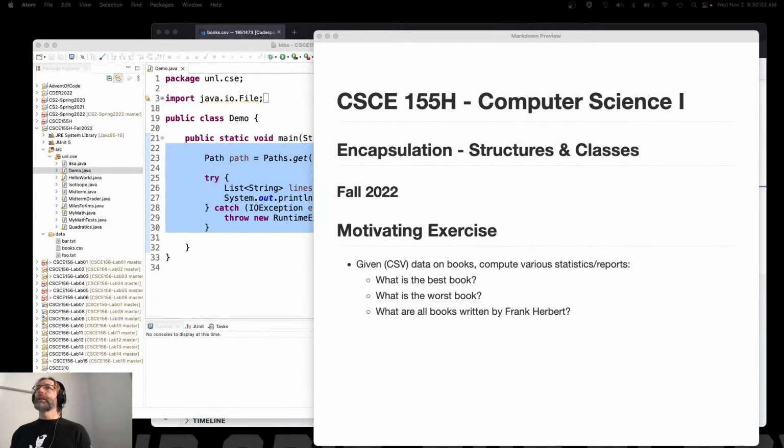Alright, so today we're going to transition into the next module, module 11, which is encapsulation. That means structures for C and classes for Java. But before we get there, let's go ahead and do a review as a motivating example for why encapsulation is good. Encapsulation, just in brief, is being able to take multiple pieces of data and collect them together into one logical unit. So for example, the example that we'll do today is a bunch of data on books.